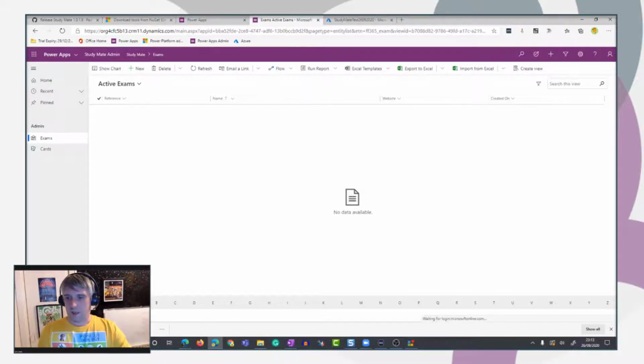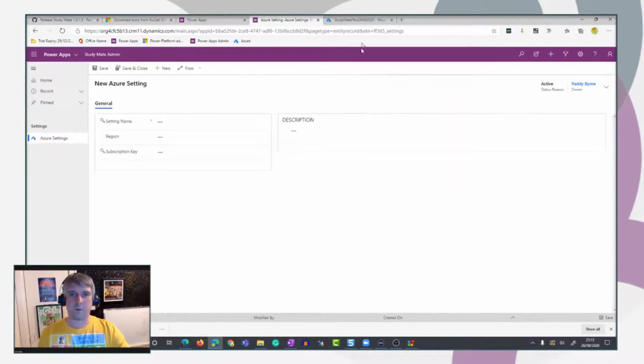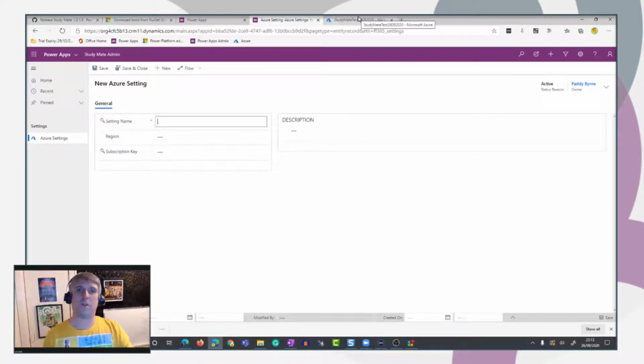What we want to do here is navigate to app settings, and we're going to create a new record because we want to take advantage of the Azure Cognitive Services speech. It's the text-to-speech service. It's the other way around, I keep saying it's speech-to-text. It's text-to-speech we're using.